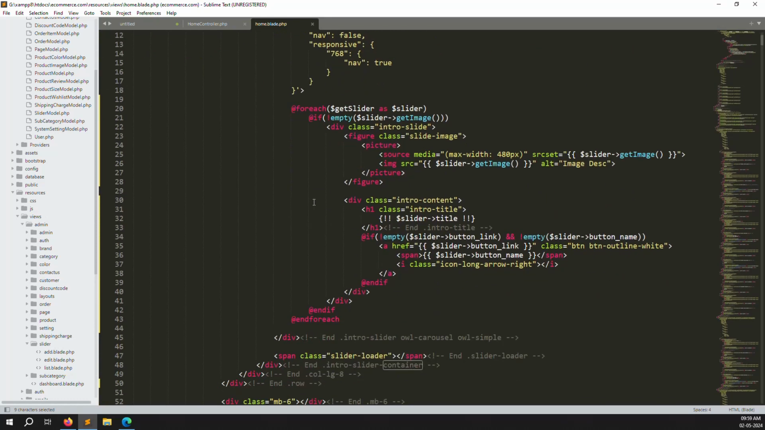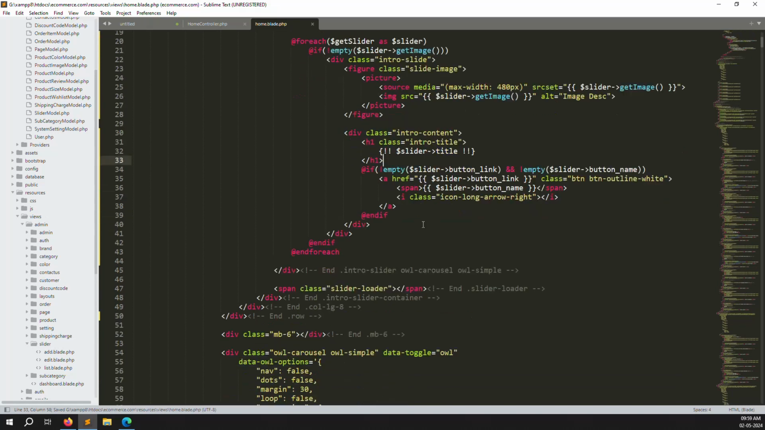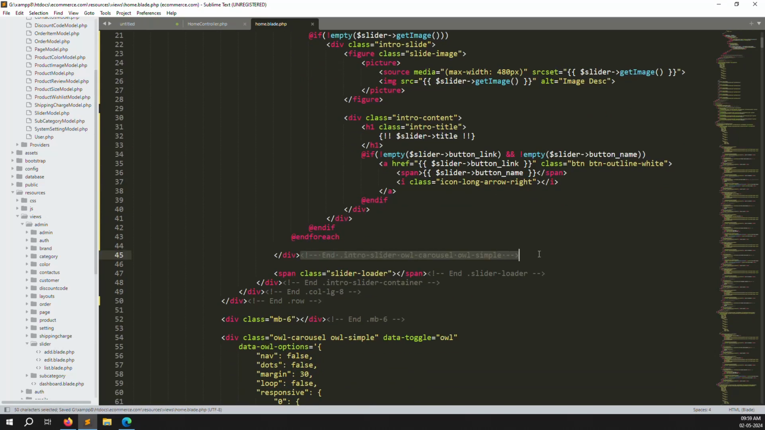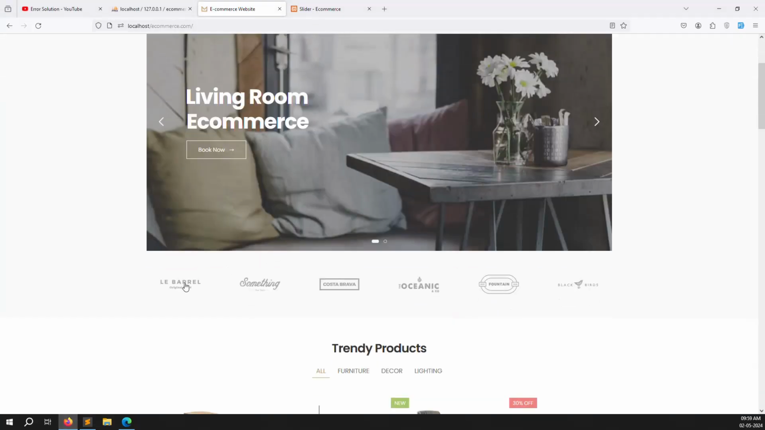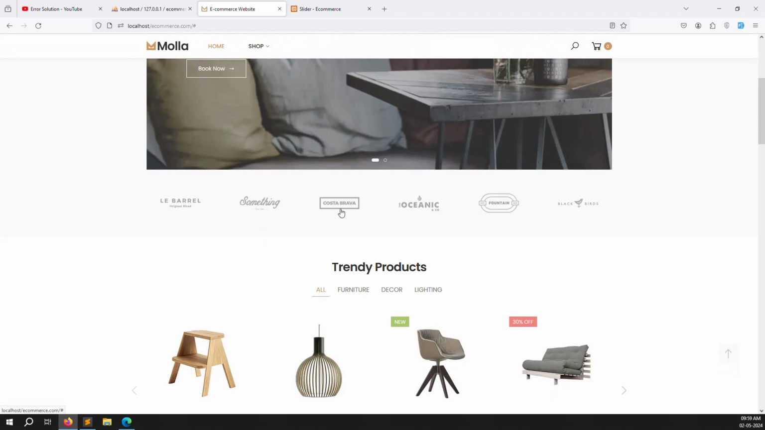So in this video I explained how to make a dynamic slider from admin to front. The admin side we did in the last video, and in this video I did the front side. In the next video we can continue with the next part, the logos. Here you can see the logos, like this is our partner, this is our partner, this is the partner.